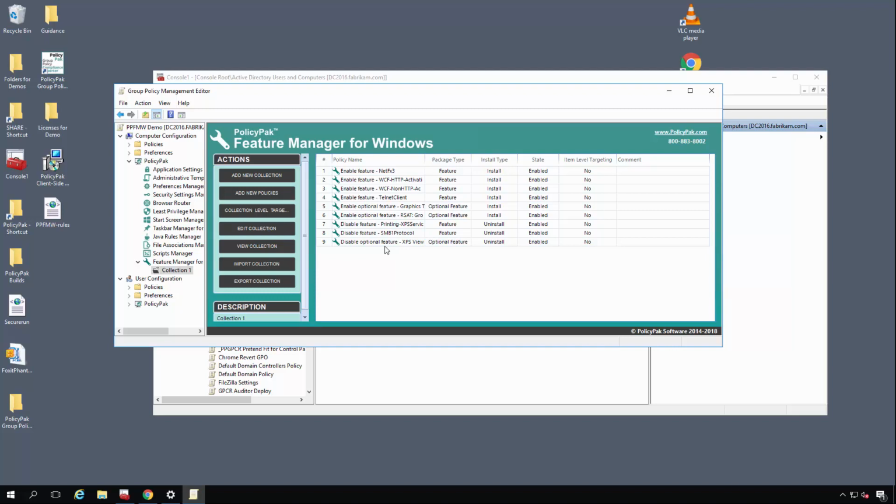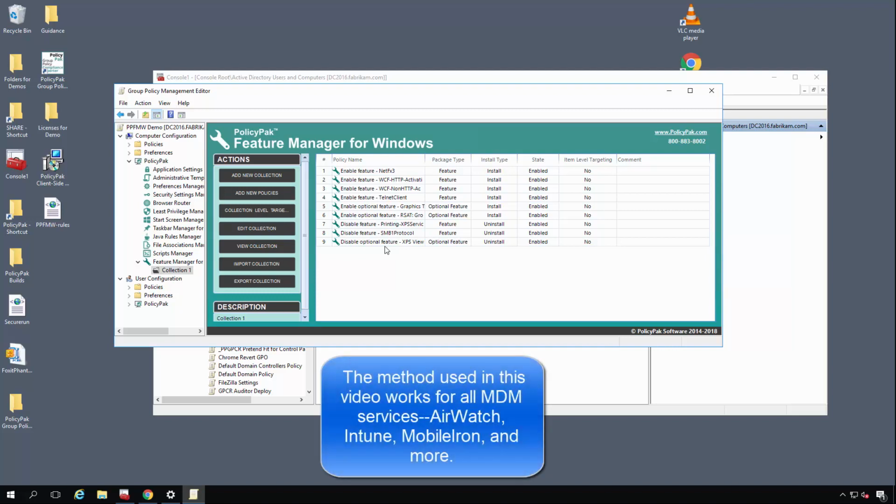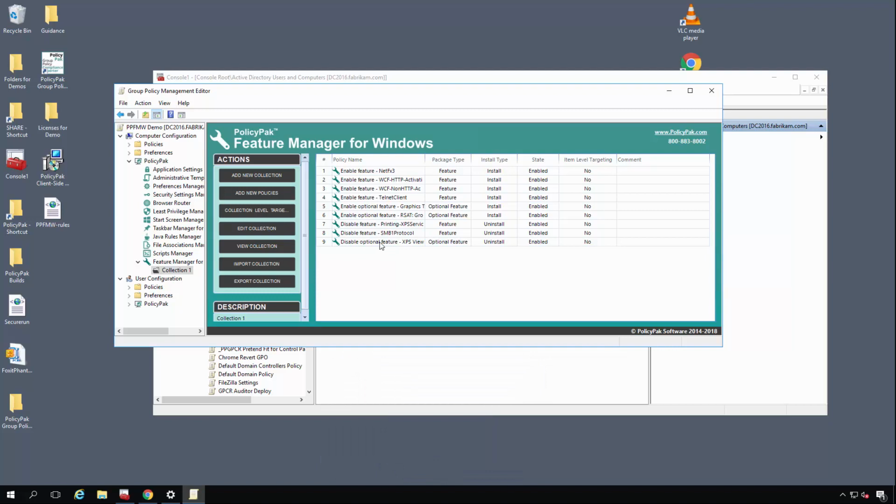But in the previous video, these policies were deployed using group policy. Well, what if you're using an MDM service? What if you're a big fan of AirWatch and are using that and want to deploy this through AirWatch and not through group policy? Well, that's what we are here for today.